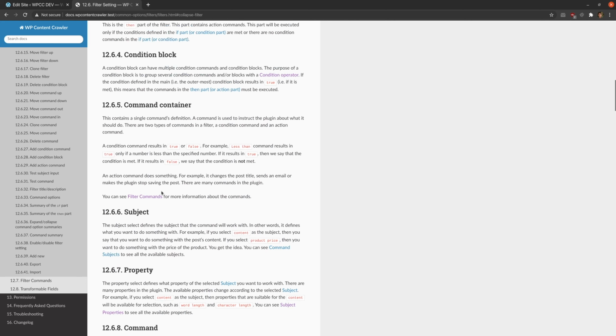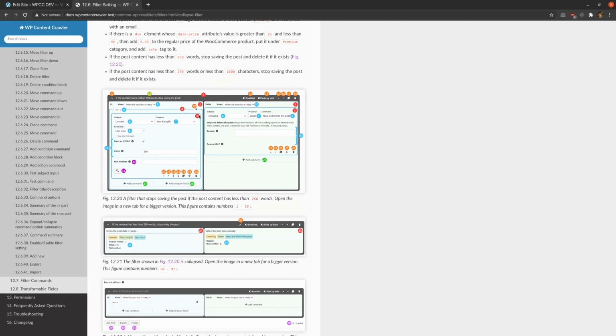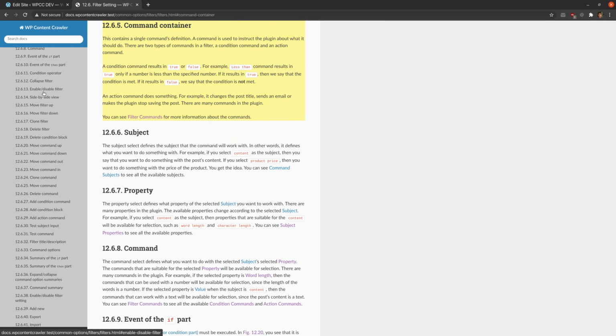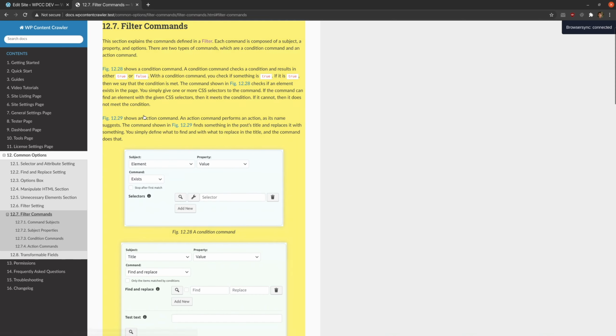Now, let's get back to the figure. Let's see what number 5 is. So, it is the command container. At the bottom, we see a link, Filter Commands. Let's click it. This page documents the things related to the commands.